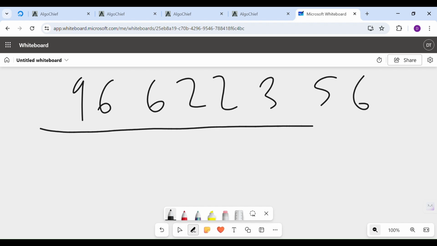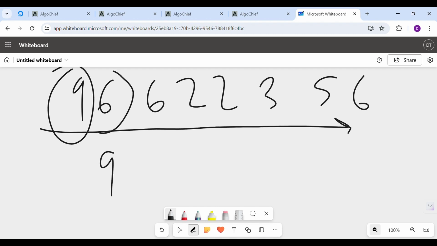You iterate from left to right. If there is 9, you add it. Now 6. I will append 6 into my map only if my last key of the map is more than 9.